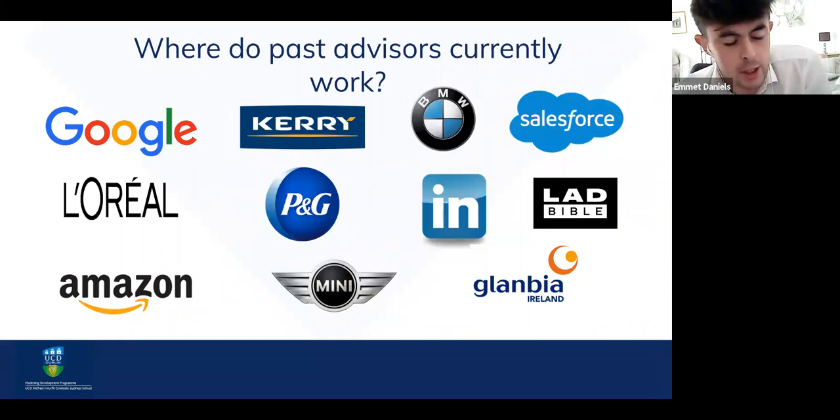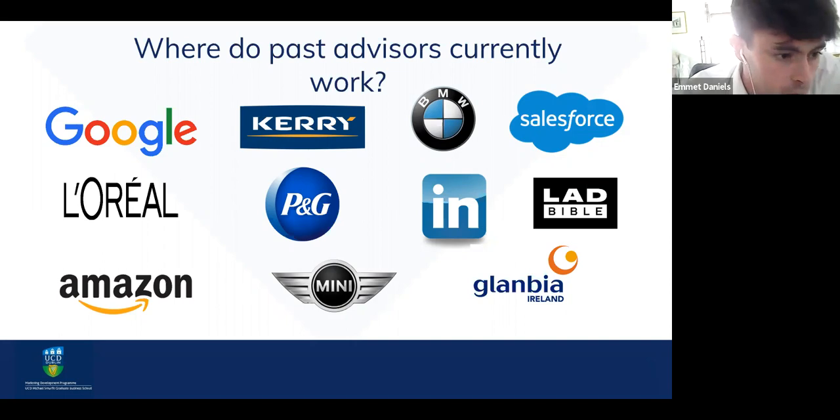So where might you expect to work after you finish the MDP? And this is where some of our past advisors currently work. So we've got the big boys, obviously, like Google. We've got John Walsh, who's at Kerry, who's part of the strategy team in Kerry, and he actually came in to give us a talk recently. We've got people at BMW, Salesforce, L'Oreal, Procter & Gamble, Amazon as well. We've got an alumni, Jonathan Clunan, who's heading up the advertising team at Amazon. He was actually part of Forbes 30 Under 30 not so long ago, and he was in giving us a talk recently as well. We've got Robin, who was an MDP last year, who's now working at Mini, and we've got people in the likes of LinkedIn and Glanbia as well.